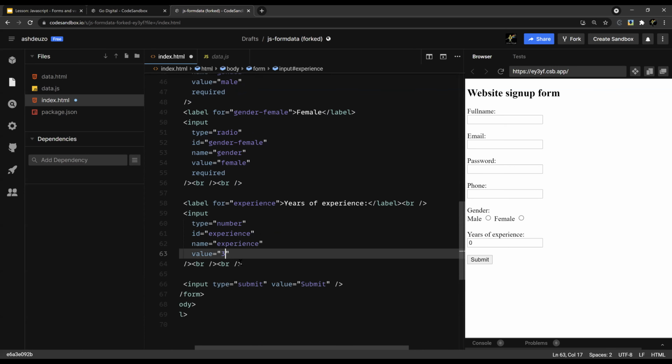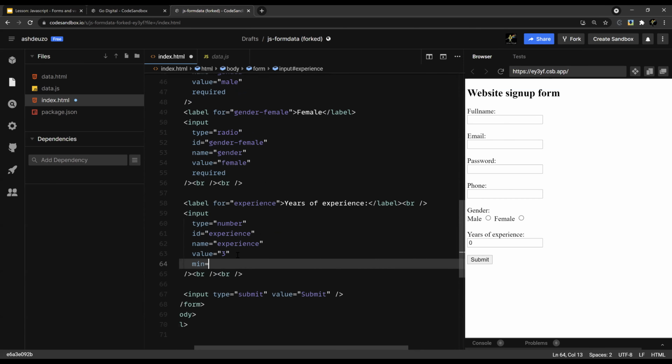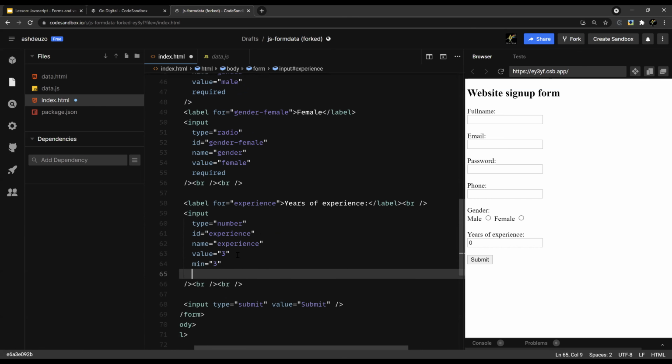Or let's say we wanted to start at 3. And let's say the minimum value we want is 3 years. Let's say we don't accept people with less than 3 years of experience. And the maximum would be, let's say 10 years. We don't accept people with more than 10 years of experience.